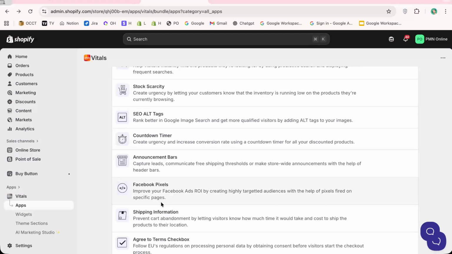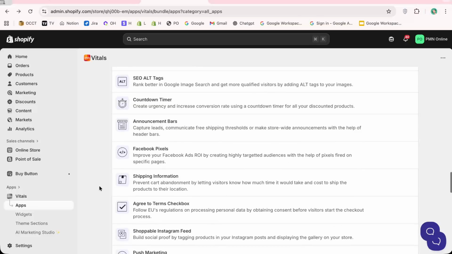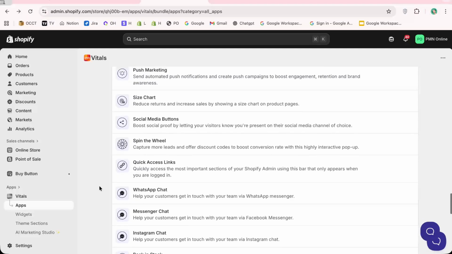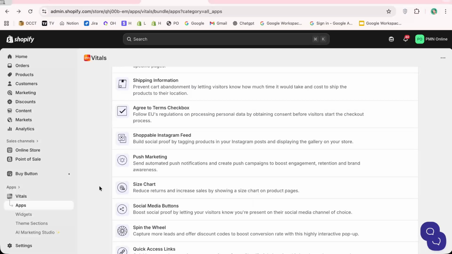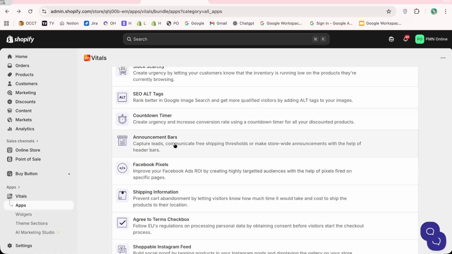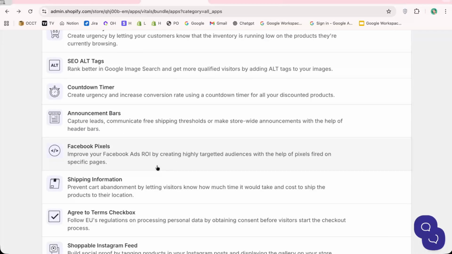Accelerated checkout. This takes people straight to the checkout instead of the cart page. This will decrease the average order value because it won't take them through the process of adding upsells, that kind of thing. We take them straight to the checkout. Announcement bars. This is the bar at the top saying, oh, you've got free shipping, that kind of stuff. Facebook pixels is a good one. It just helps you to add your Facebook pixel. Very simple.